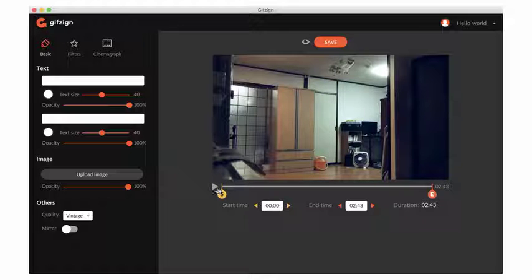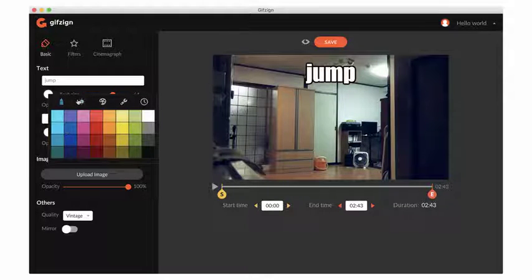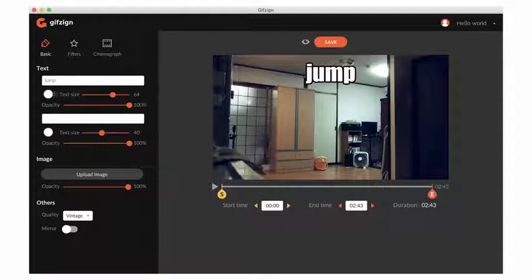Alright, so once I'm in the GIF player, as you can see, I can add some text here. I can change the text size, I can change the text color, and we have various color effects. You can also change the opacity of the text, and you can add some text at the bottom. You can also upload an image. I'll show you that for the next example.